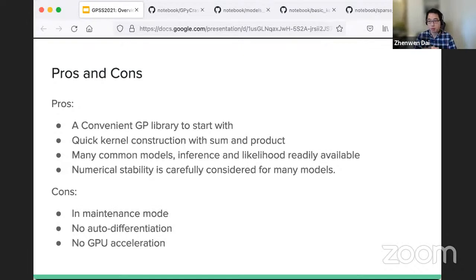Then comes to the cons. First, it's a library in maintenance mode, so that means there are presumably fewer new features coming into the library. It will still be usable and remain useful for quite a long time. But if you want a shiny new method that just got published, it's probably not going to be available there.